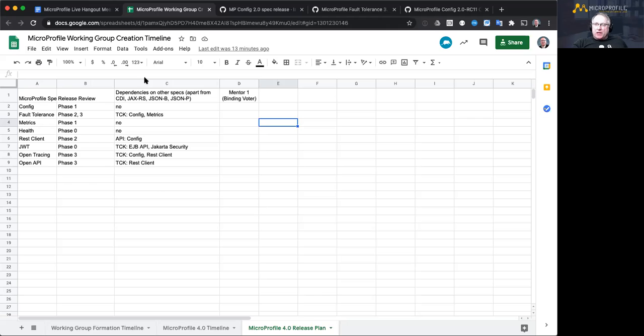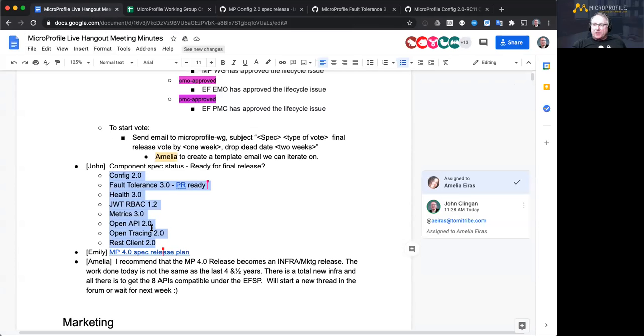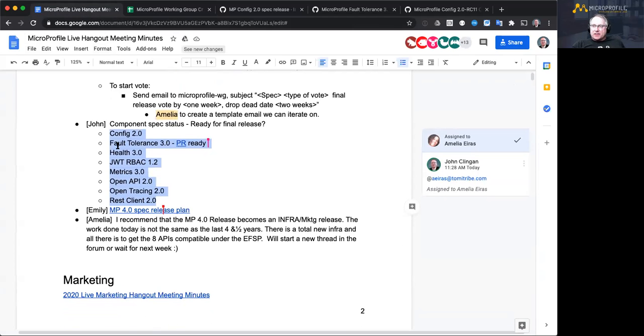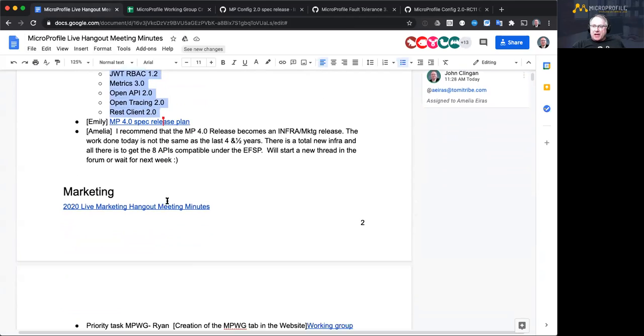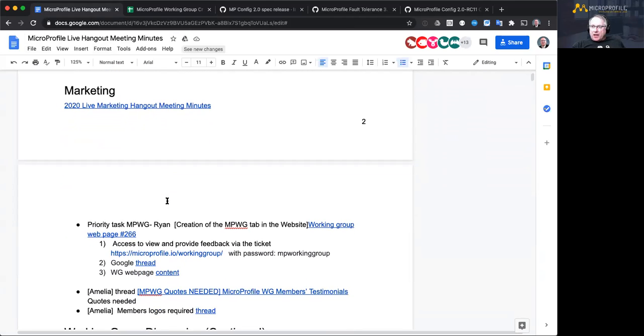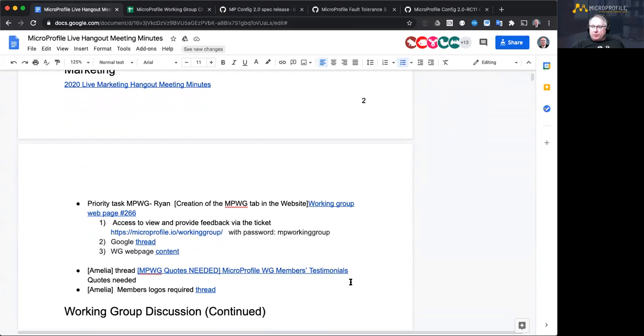And then next week, I think what I'd like to do is get a status update on the various specs to see how we're doing, and work on the platform versus marketing release for MicroProfile 4.0, and any marketing related things that we'll need to cover as well. So we'll see if we could squeeze those in for next week. All right. Yes. Okay, so yes, let's do this.